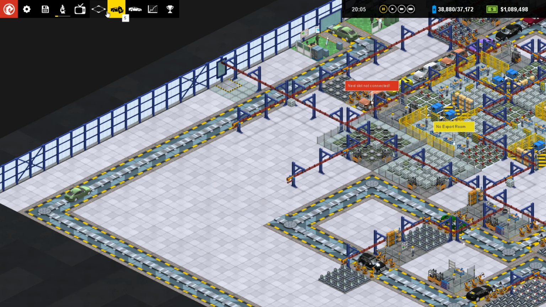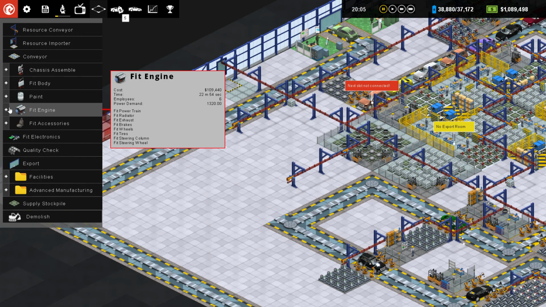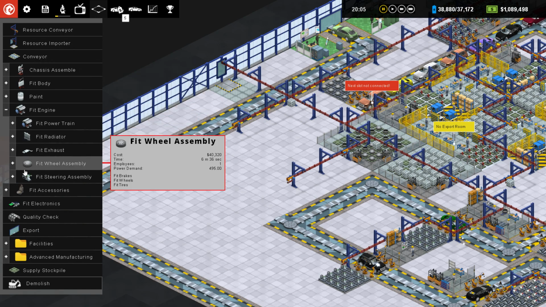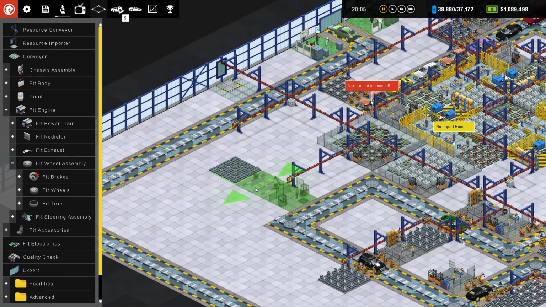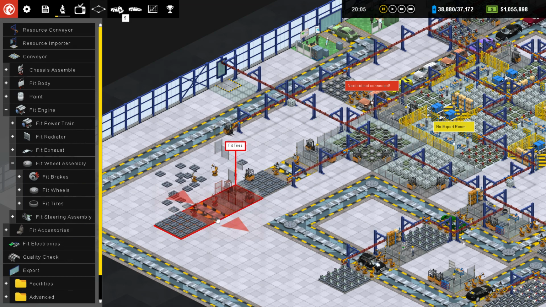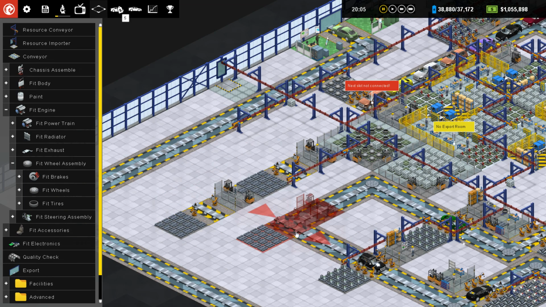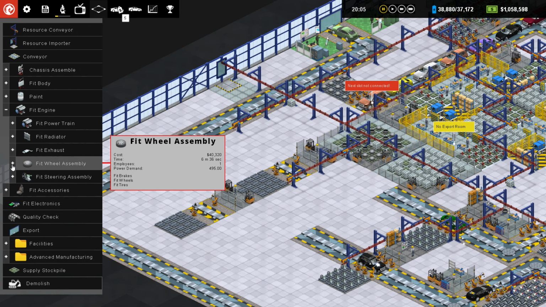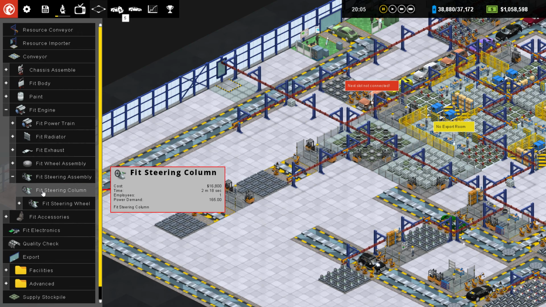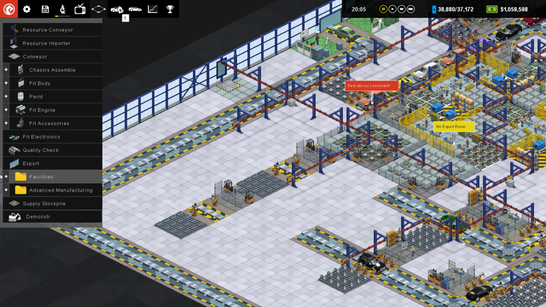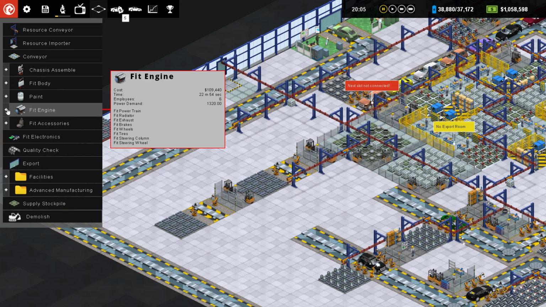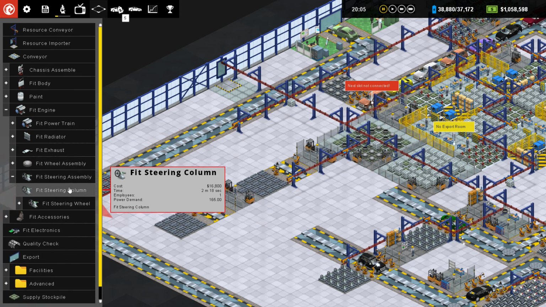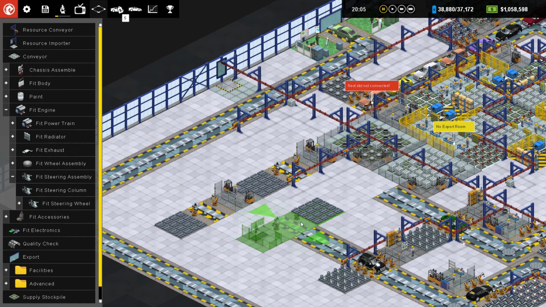Alright, so fit engine, fit wheel assembly, fit tires, like that, and we'll just do two steering column things. Fit steering column. Why will you not click on that, you silly thing? You're holding up the entire episode. Do I already have that selected? Okay. Weird.